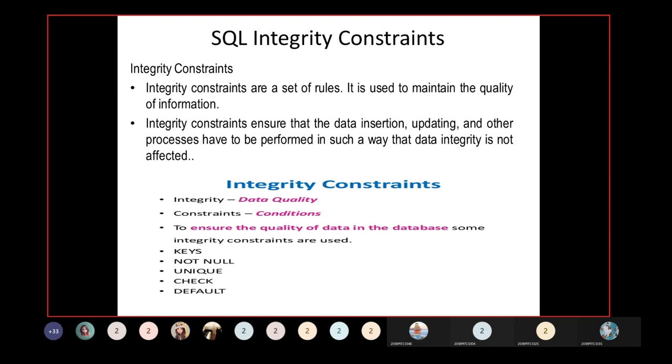Data integrity means the correctness or accuracy of the data in a database. The database may have a number of integrity constraints, that is the keys, not null, unique, check and default. These are the constraints that we use in integrity constraints.